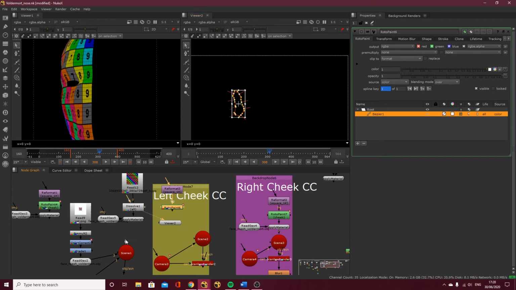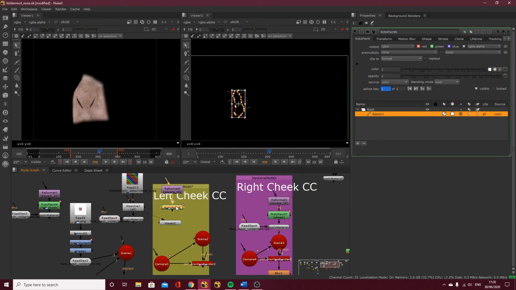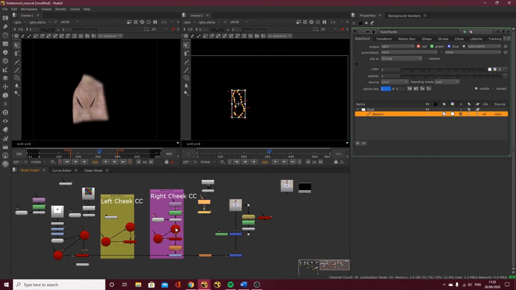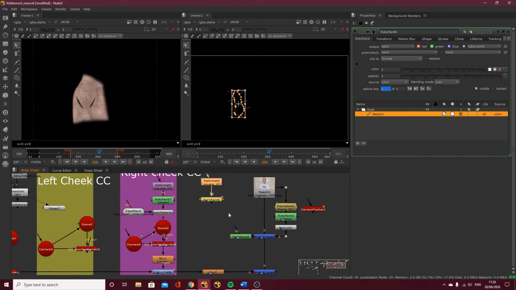I'm going to disconnect this apply material because we don't need it over here. I'm going to take my roto paint and reformat over here. And which one was I redoing? Right cheek, obviously it was this.